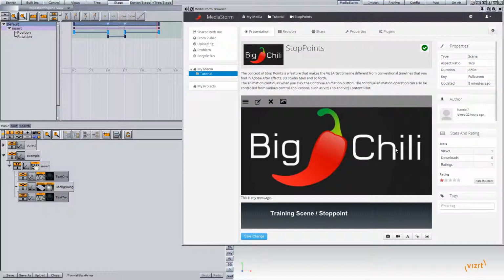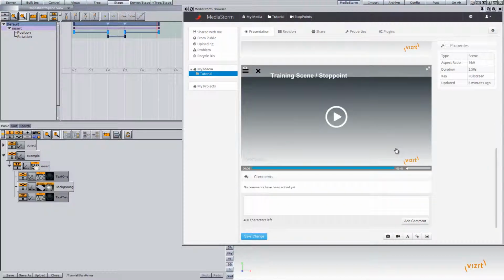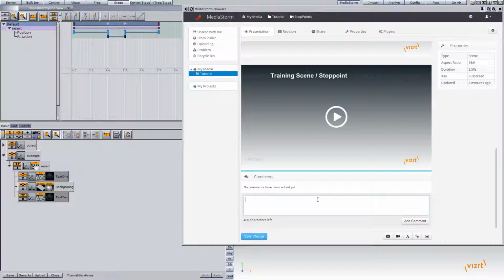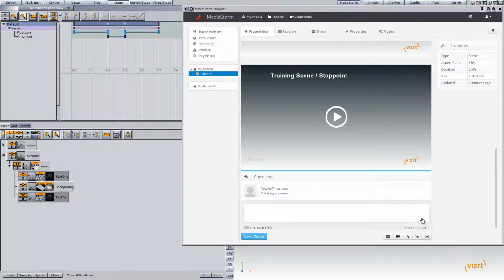The last thing to show is the comments. At the bottom of the presentation page, users can add comments. If you are the owner of the asset, you are able to delete comments from the comment list.